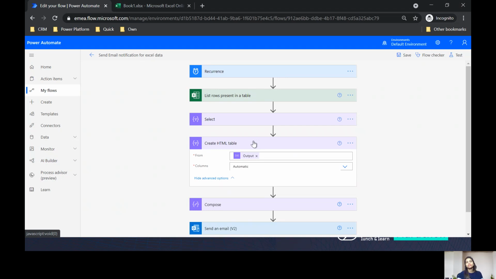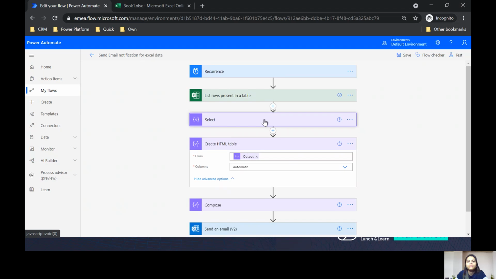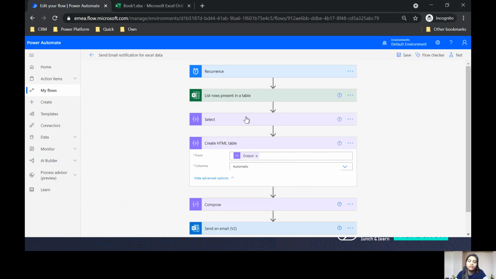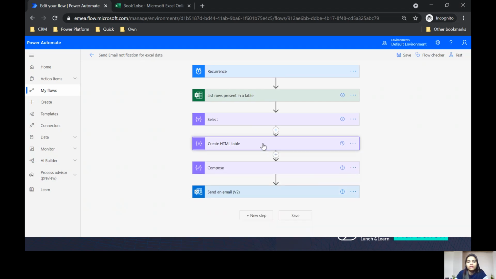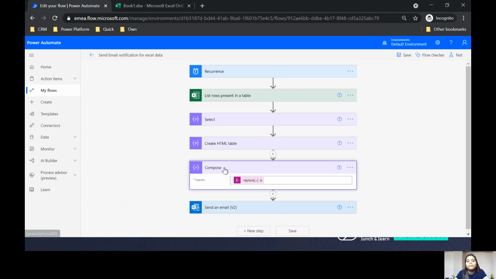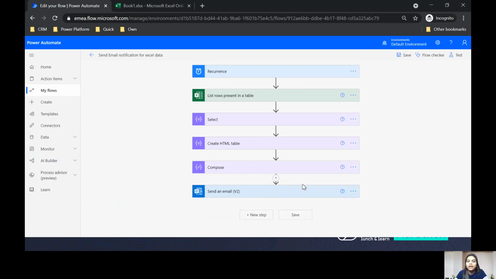So you have an option over here that you only want specific columns from your Excel in your email. You can use this select data operation to perform that function. Columns I've chosen automatic in this step because I have already mentioned my columns in the select operation. So my HTML is now done. I have a compose. Why I have a compose, I'm going to show you shortly. Let me run this again now.